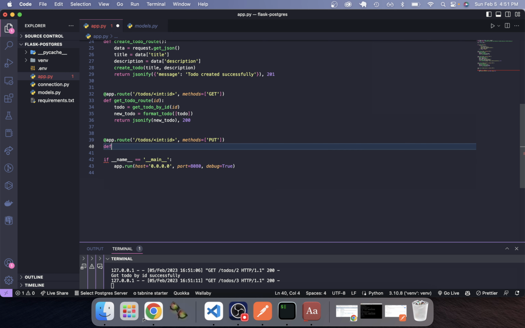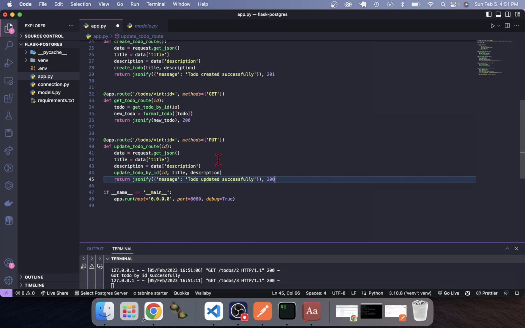Same process, guys. I think you got it. Same thing, autocompleted because we don't want to waste time. So the data is request.json and the title, description, and update the to-do ID, which is the ID that we're going to pass here. We want to update the title and the description, and we're going to send a message basically saying updated successfully. Let's go and try that.